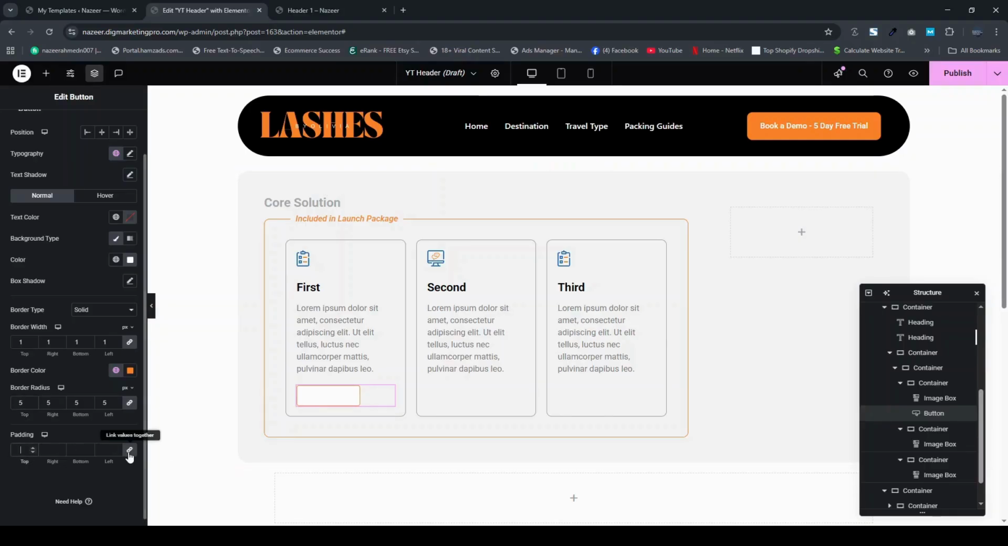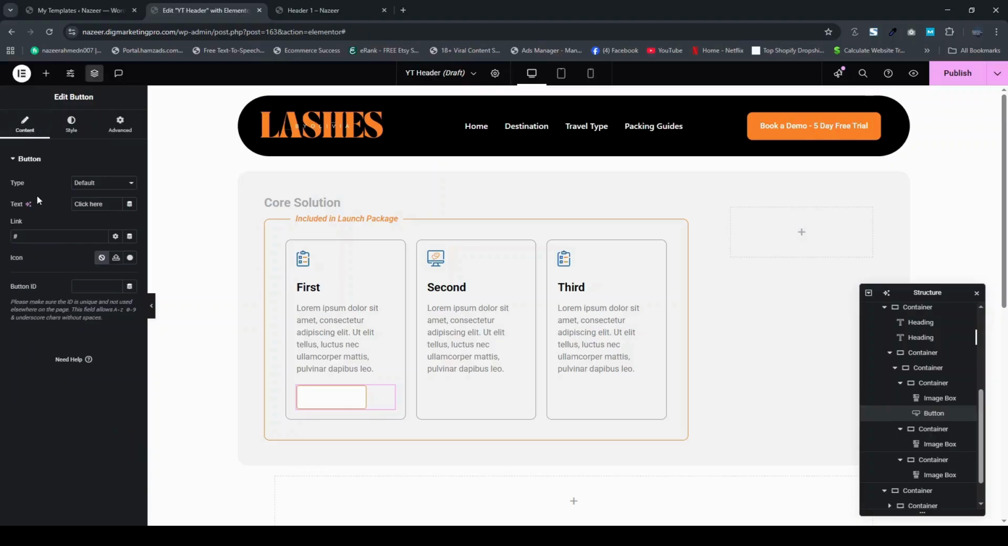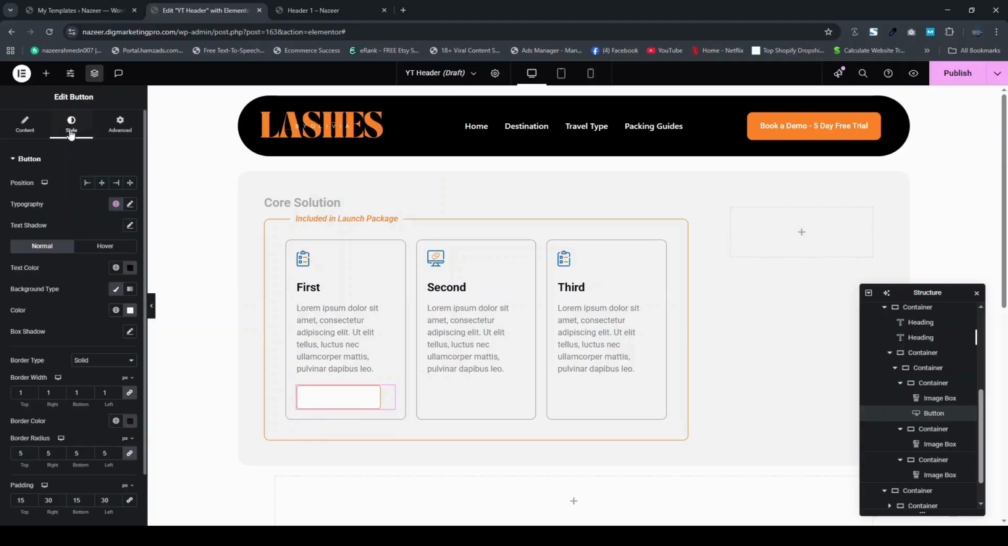And the padding here I will give it 10. Let me just make it 15 from top and 15 from bottom. Okay, and then I will give it 30. Okay, I think it's looking quite good. 30 from left and 30 from right, 15 from top and 15 from bottom. And I will go to the content section here, and I will just insert this one here, and here I will go to the text.